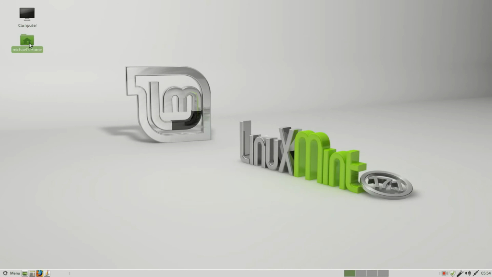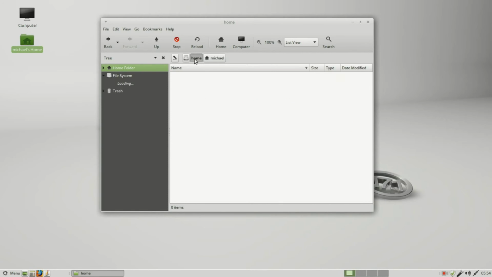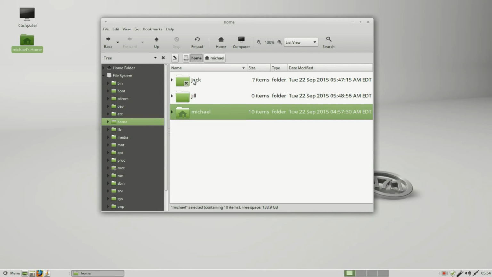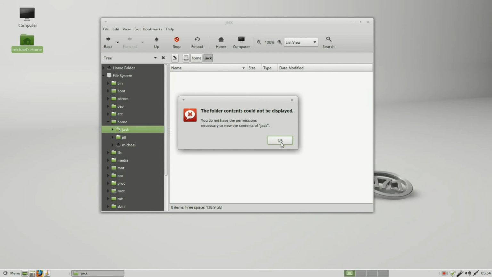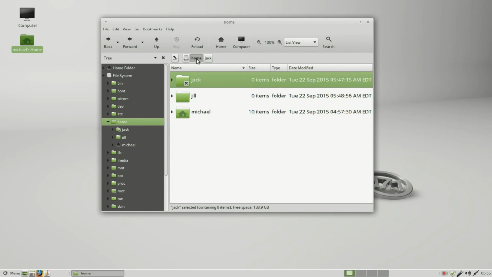Going into the home folder, we see we've got a home folder for Jack, for Jill, and myself. Jack's got a big X on there because we encrypted that folder. Clicking that will not allow me to see inside Jack's folder. We are signed in as the root or administrative user, so we should be able to see what's in Jack's home folder. But we can only do that by logging in as Jack.